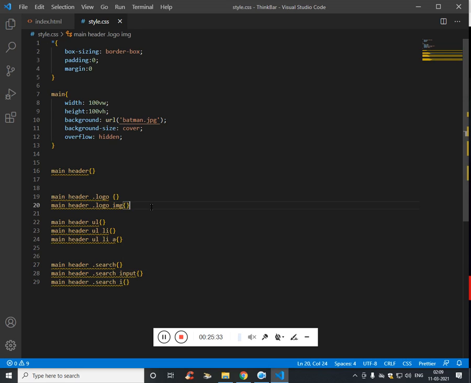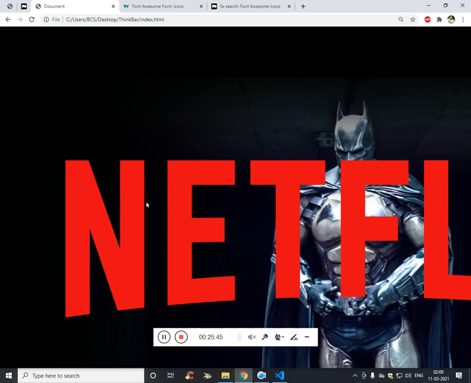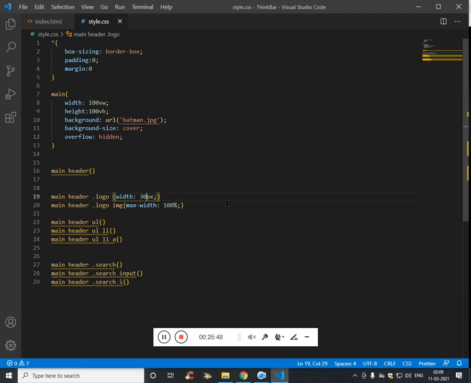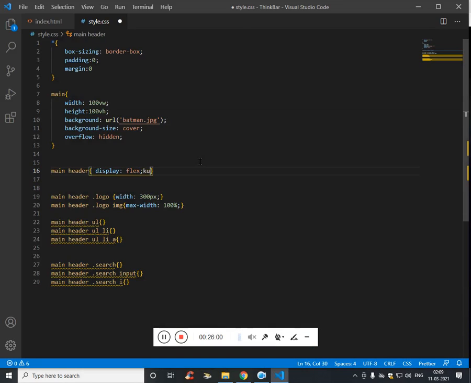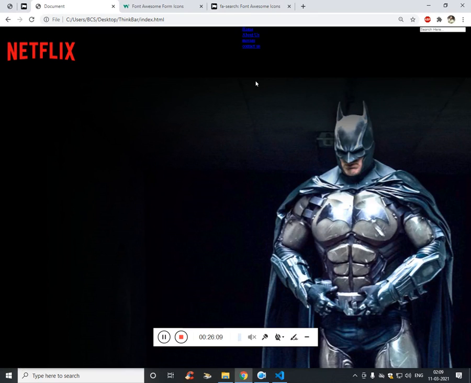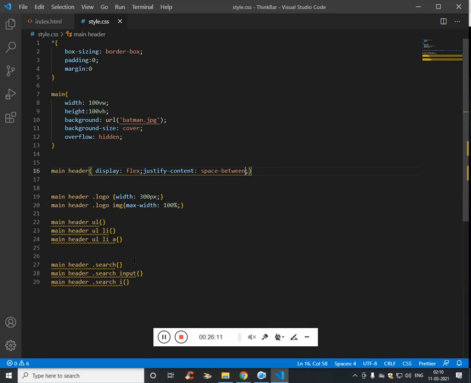Now let's work on the image height. Max width as 100%. Let's give the container a width of 300 pixels. Let's see how it looks. 300, not 30. Great. Now let's make this display flex. Justify content space between. Whatever we have as an anchor tag, we need a color of white.